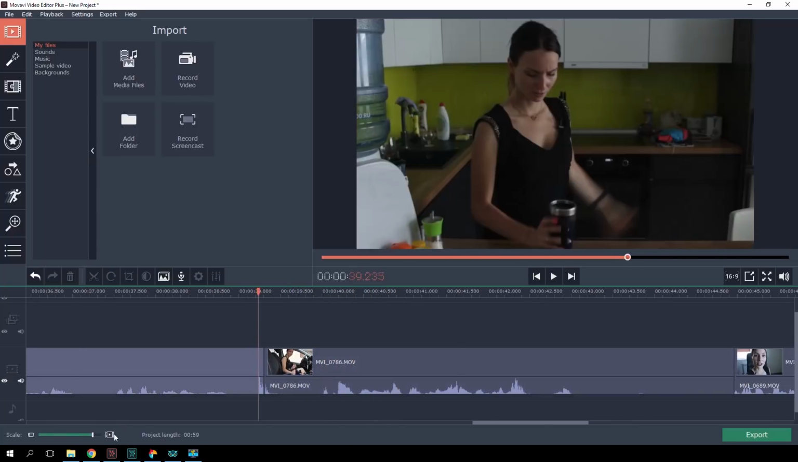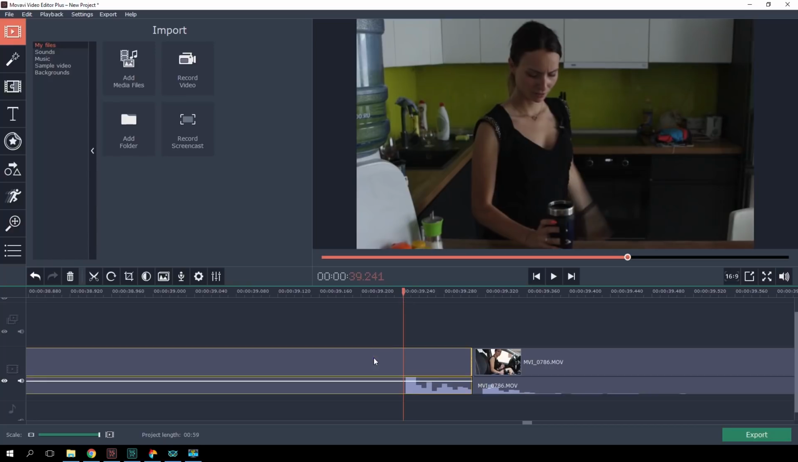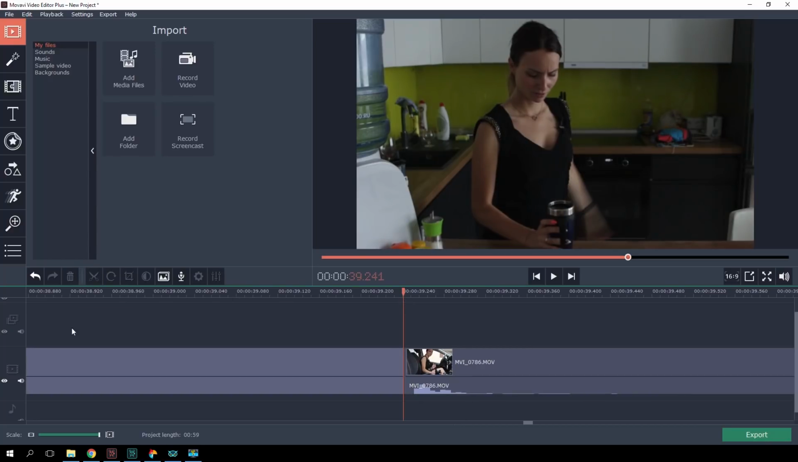As an option, you can shift the splice point a bit ahead, as we have in this sample, so the viewer gets to see the beginning of the second scene.